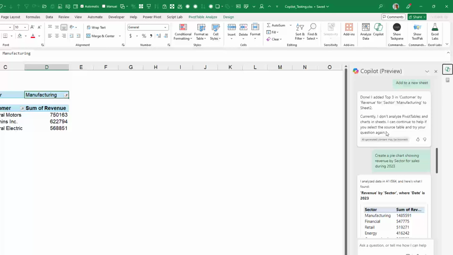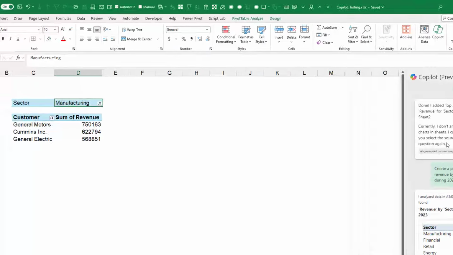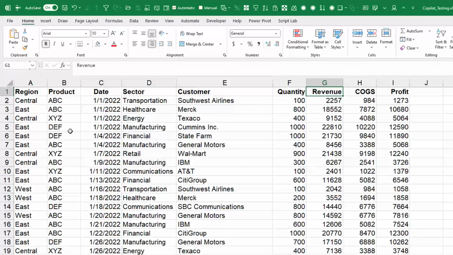All right, now this is cool. So then I say, create a pie chart showing revenue by sector for sales during 2023. Now that's pretty tough because look at the data. The data has daily dates. It spans from January 1st of 2022 down to December 31st of 2023.